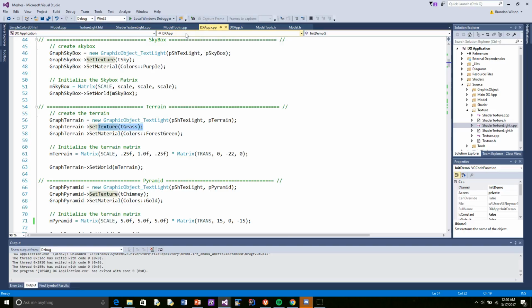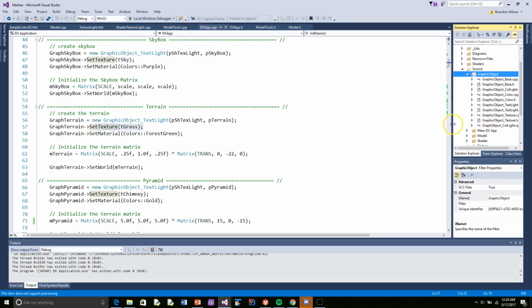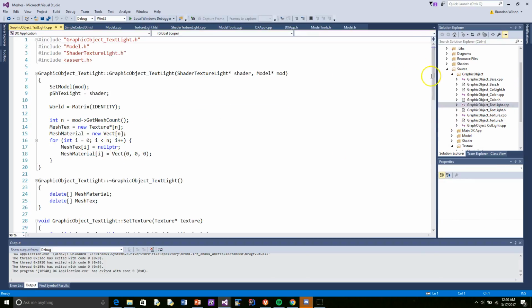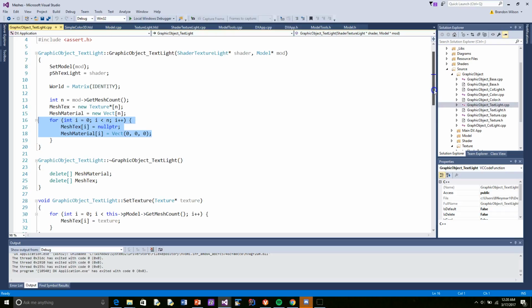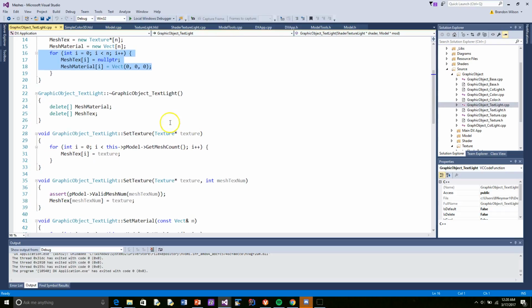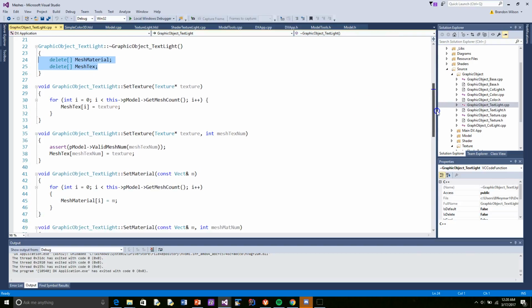Graphic object classes corresponding to shaders for color, texture, and their light version. So the graphic object, I have all of them in here as well. I just use the text light again. So in here it's plopping through, giving me the mesh text or the mesh material, or both of them at the same time, I should say. It's initializing them to null or to be transparent for the material. Then you want to delete it. Make sure you don't have any arrays, pointers, all that good stuff just lying around.